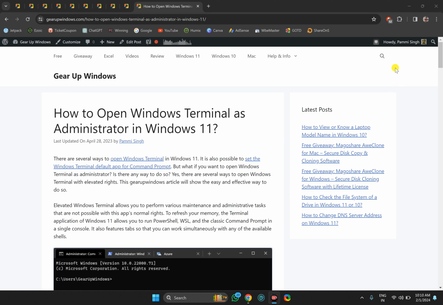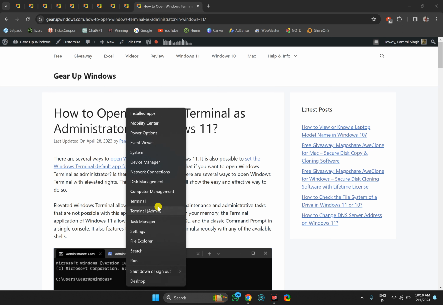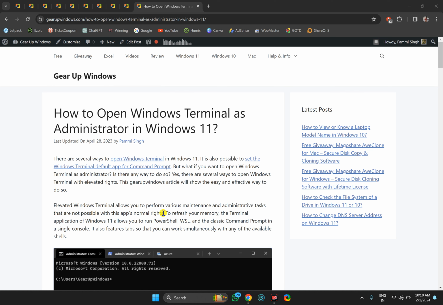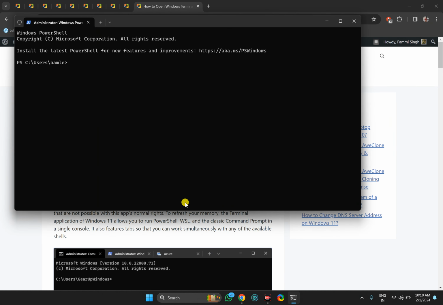And the third method, that is the easy one, is through the Power User menu option. For that, right click on this Start button, and here select the Terminal (Admin) option. Press Yes in case Windows prompts. This will also open Windows Terminal as administrator on your Windows 11 machine.